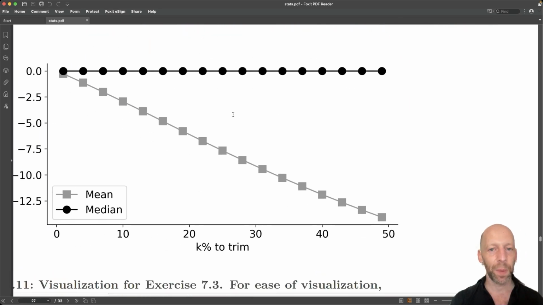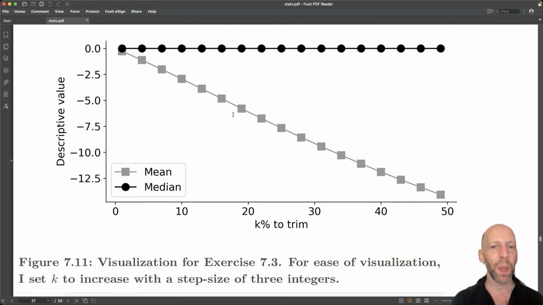All right, so let's see. Here's the figure. So this is the figure you want to create. What you see here is not the mean and the median values themselves, but the change in the mean and the change in the median from each iteration, so each level of k, each amount of data trimming, relative to the original data set. So this is another reason why you need to keep the original data set and make copies of it to trim. And then I've also converted this into percent change.